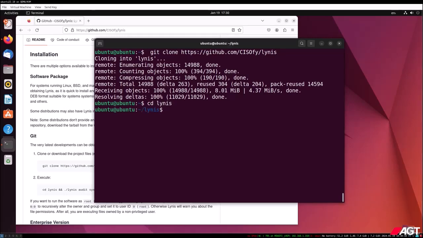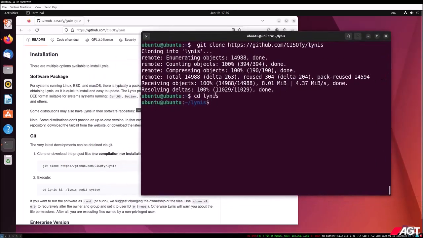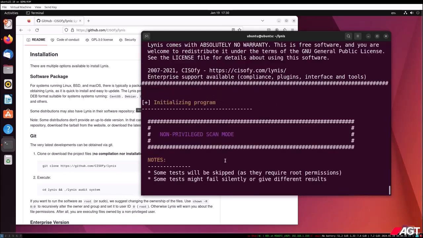We enter the Linux directory, and now we can do an audit, so we can check the entire system for any bad security configuration automatically. We can do that by doing Linux audit system. So this program will do all that checking automatically for you. You'll see if I press enter, it starts evaluating the system.